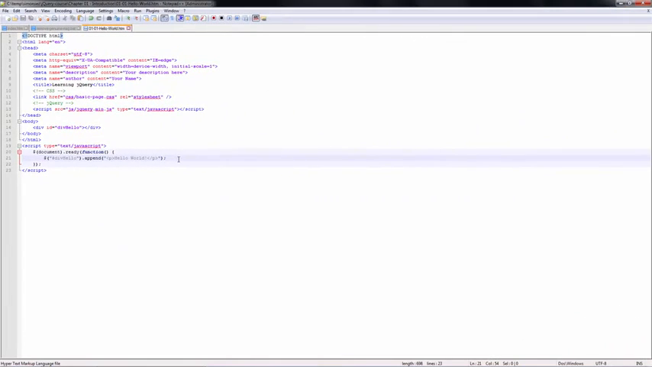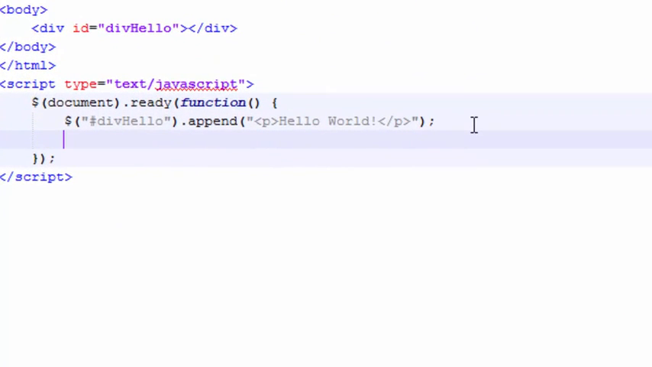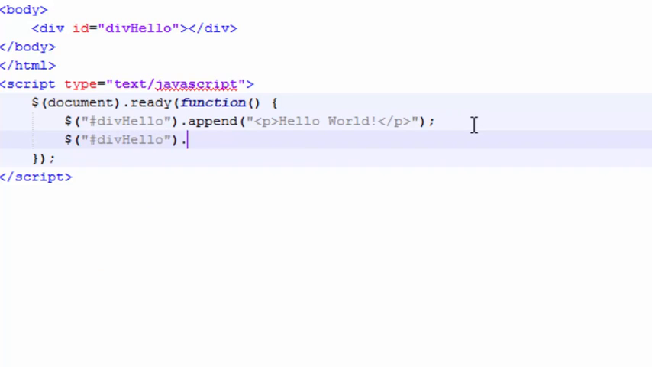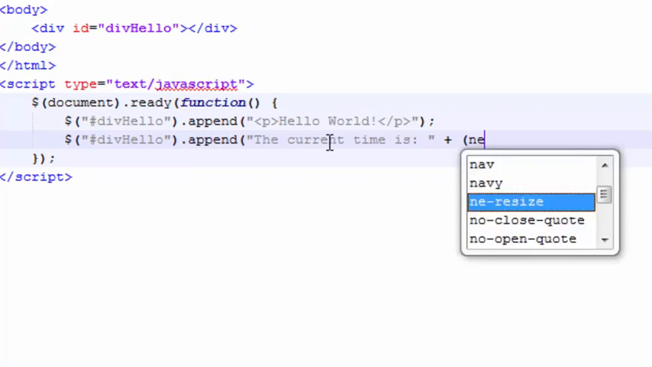Let's add another line to this to demonstrate some more features. Once again, we're going to select the same tag, so we'll use #divHello. And once again, we'll also use append. Now this is going to add, in addition to the first HTML element that's been inserted into divHello, another one. So it's not going to overwrite Hello World. It's going to add a second line to it. And we'll just write the current time is, and then we'll insert the current date on the user's browser.